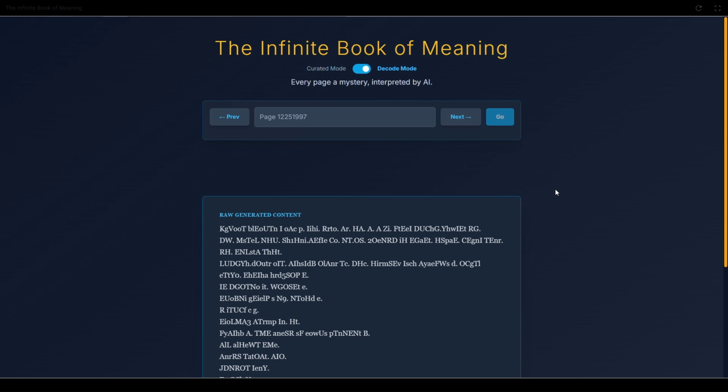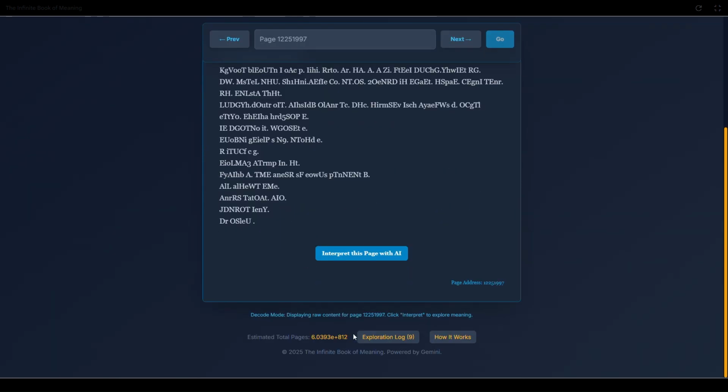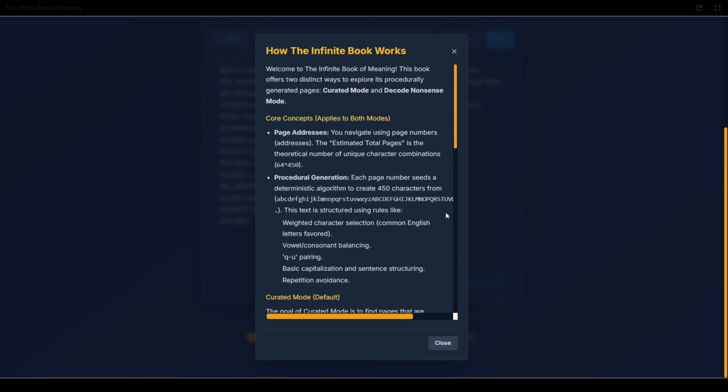In this video, I'm going to be going over an app I created using Google AI Studio called the Infinite Book of Meaning. Every page a mystery, interpreted by AI. This book has a lot of pages. If you can read this figure at the bottom, written in scientific notation, you understand that this is a very lengthy text. Let's describe how it works.